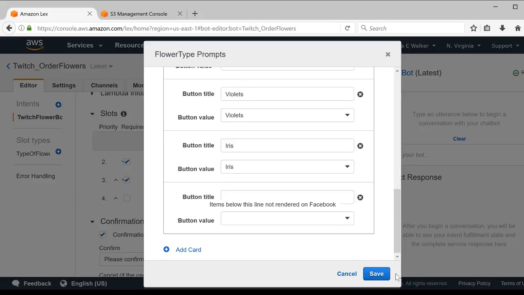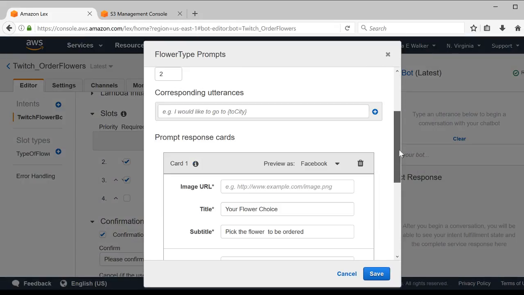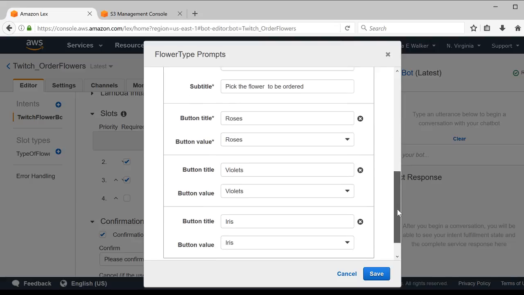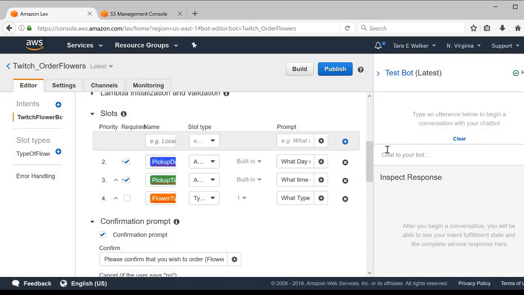Okay. So I'm going to say save. You'll notice that I'm previewing this, by the way. Let me go back. You notice that I'm previewing this in Facebook. So you can choose how you want to preview this. So this is being previewed in Facebook. I can preview how it would look in Facebook, how it would look in Slack or Twilio or Kik. You can actually preview how this would look in there.